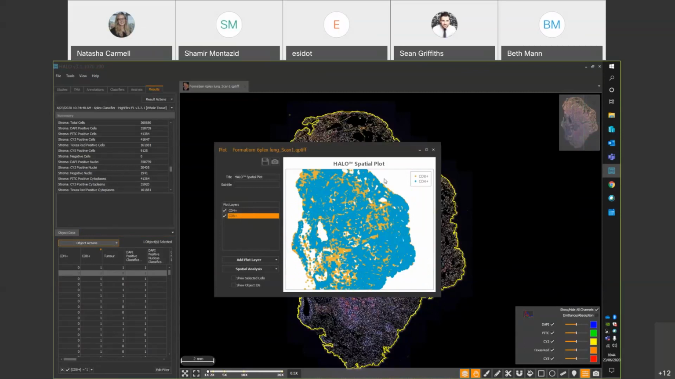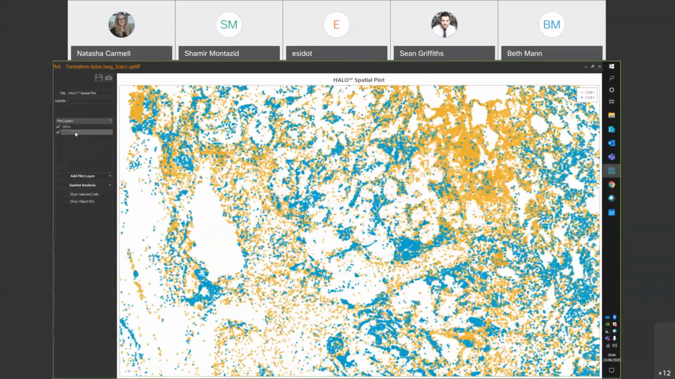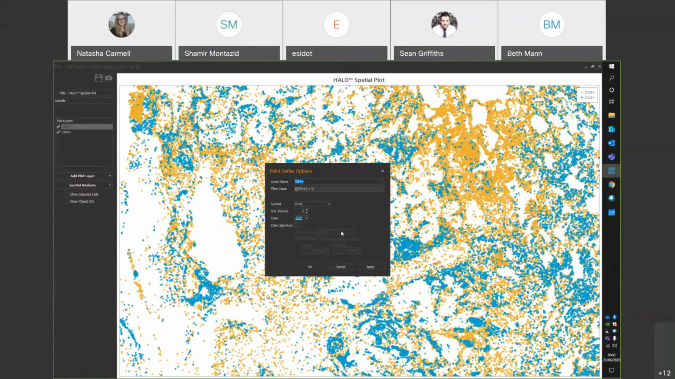So if you want to change any of the colours of each of these dots here, you've got your plot layers over here on the left-hand side. If you right-click and go to Properties, then here you've got the option to change the colour, change the symbol, change the size.